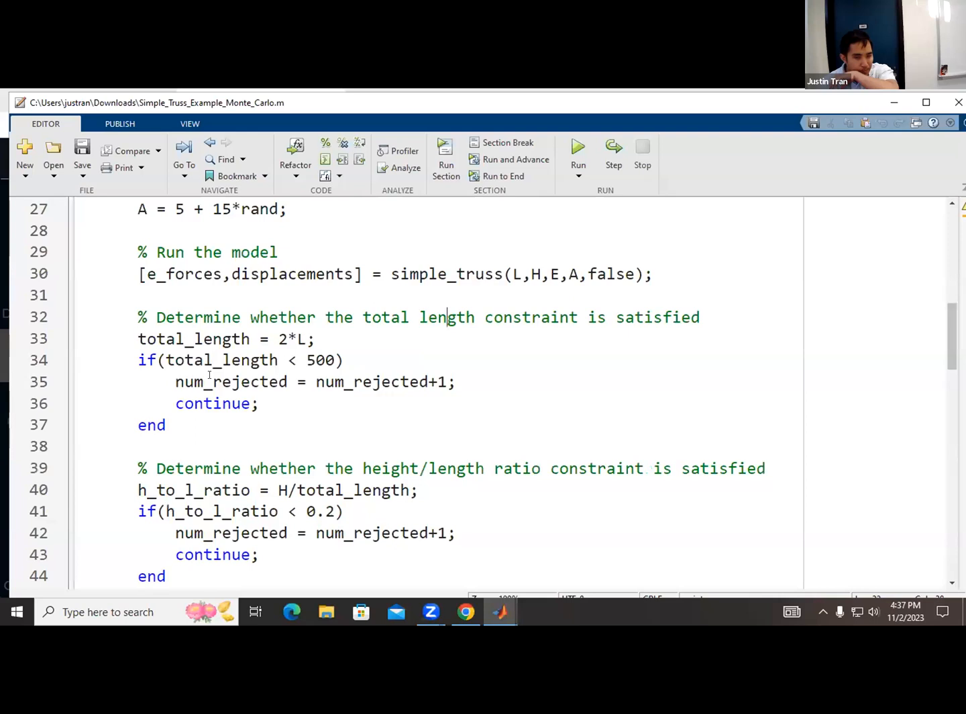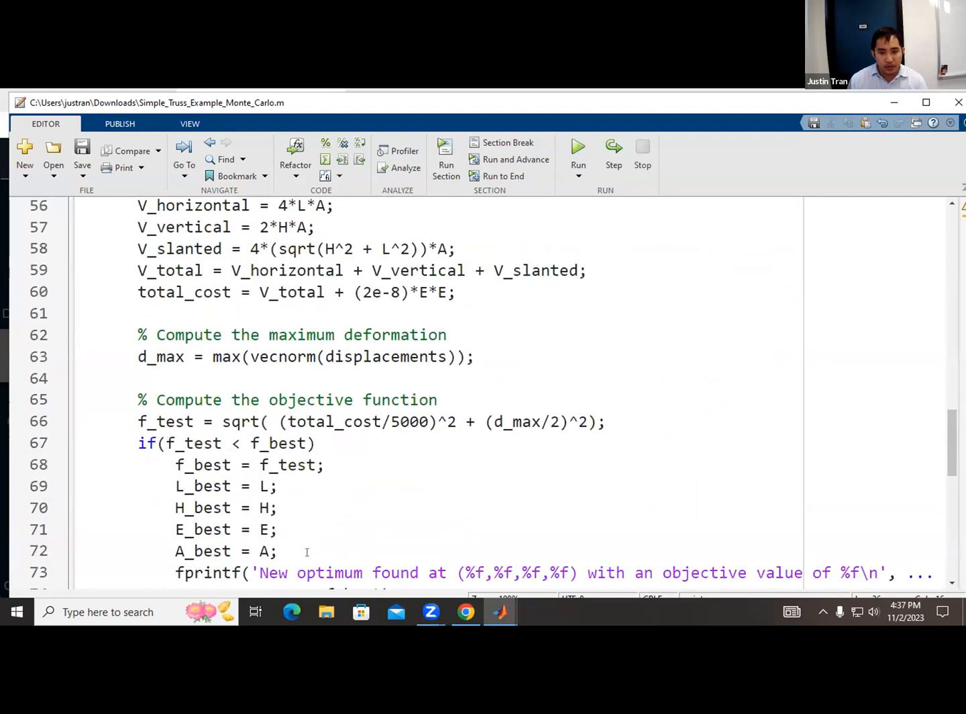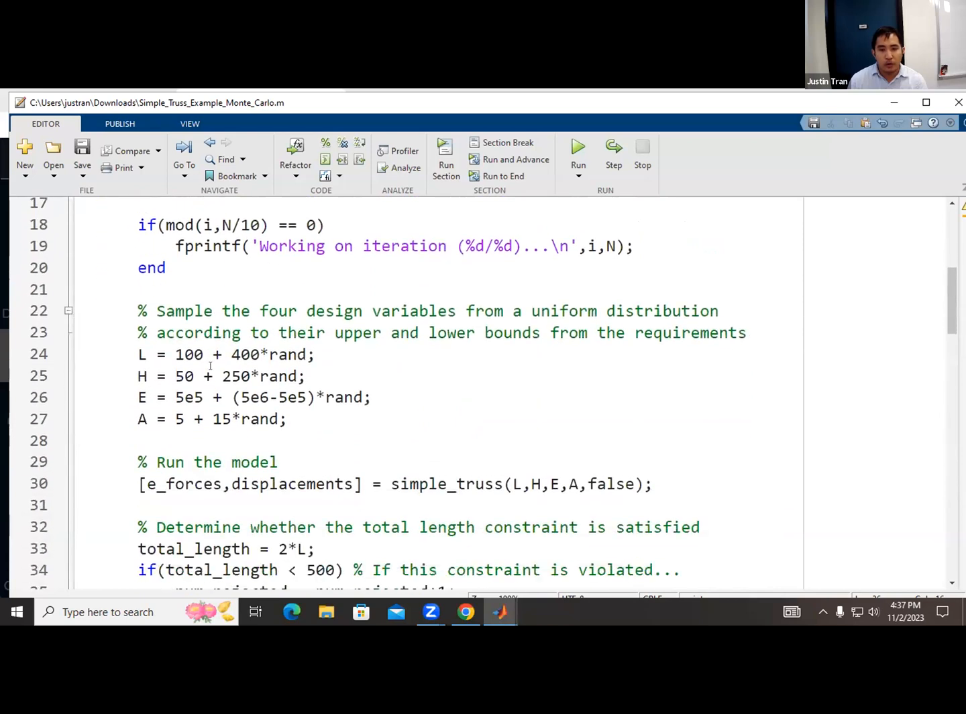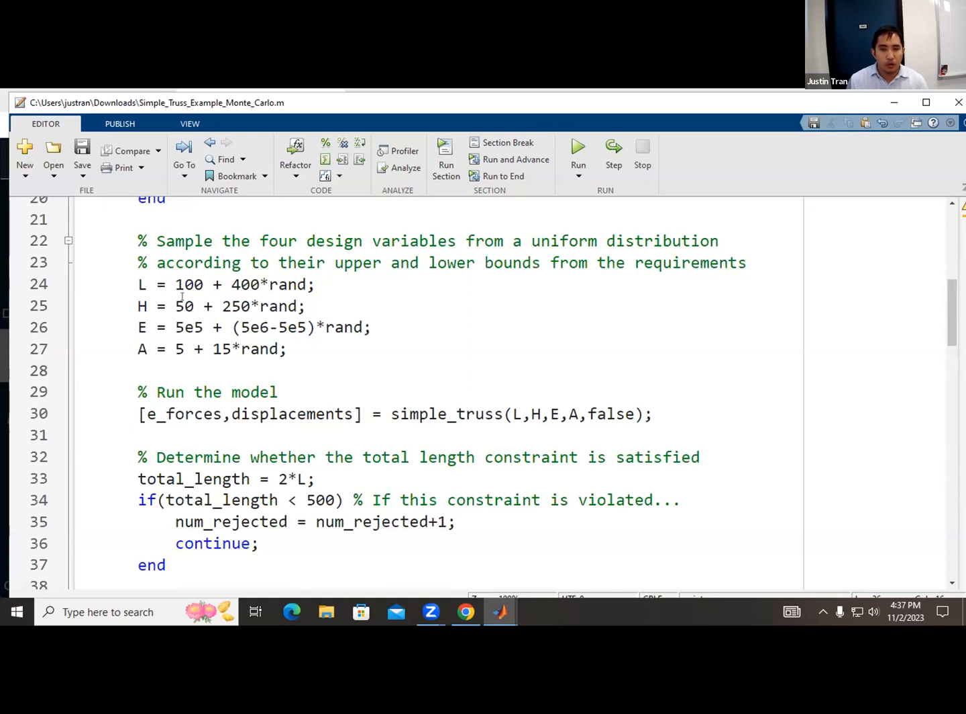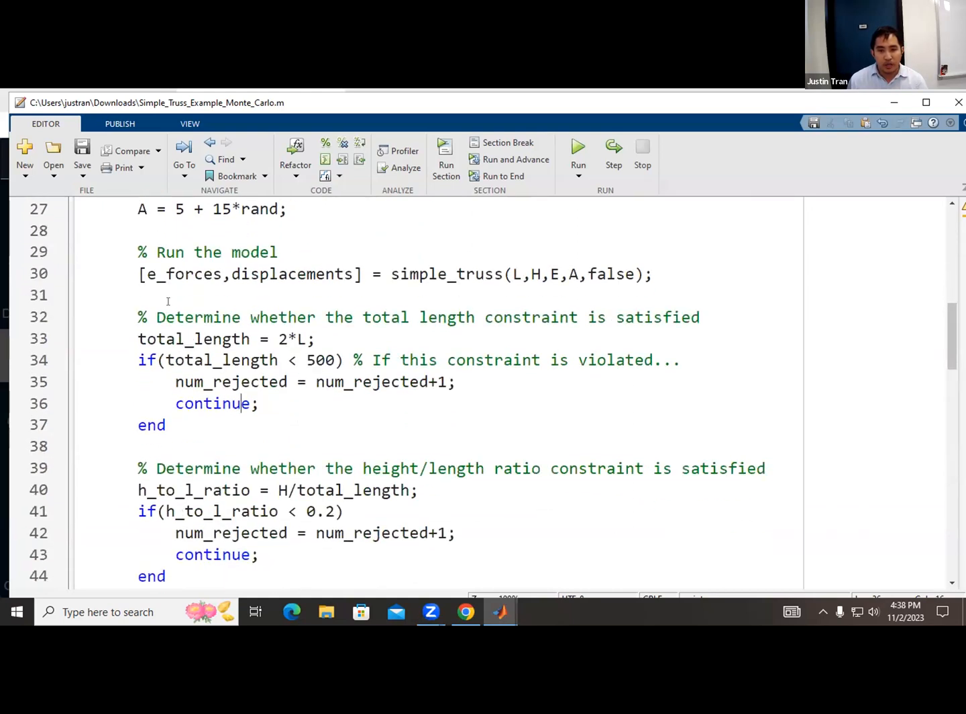The next thing we're going to do is check whether the constraints were violated. We have 3 constraints in this problem, so we first have to compute the total length. Remember, the total length has to be at least 500 inches. We compute the total length, which is 2 times the length L. What we're checking for here is whether this constraint is violated. If the total length is less than 500, we reject this point, and I have a separate variable to track how many design points we've rejected. You can see I'm using this keyword in MATLAB called continue. What continue does is skip the rest of the body of the loop, so it doesn't run any of the other code and just returns to the start of the loop. Then we resample different values for each of the design variables and check the constraint again.